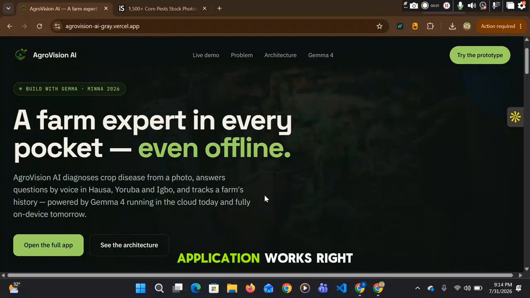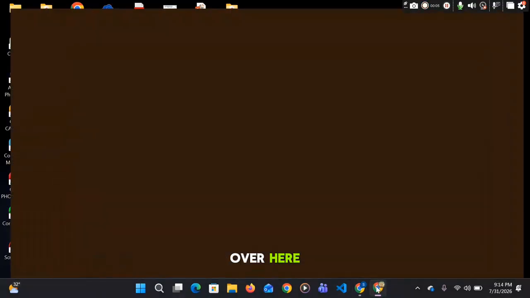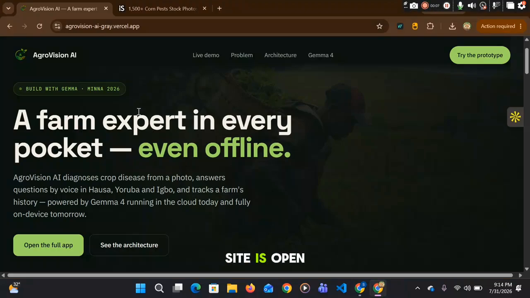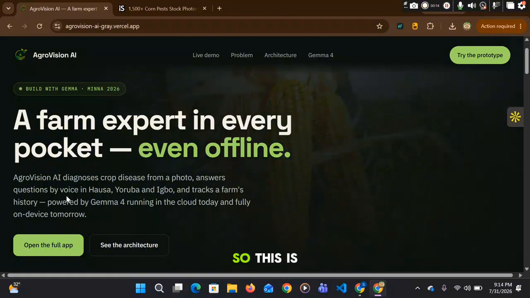You through how the entire application works, right? Now, if we come to our browser over here, you can see the site is open. I'm sure you already know, through the documentation and everything, what we're building here. So this is Agrovision AI. I'll walk you straight through how the application works so as not to waste too much of your time.